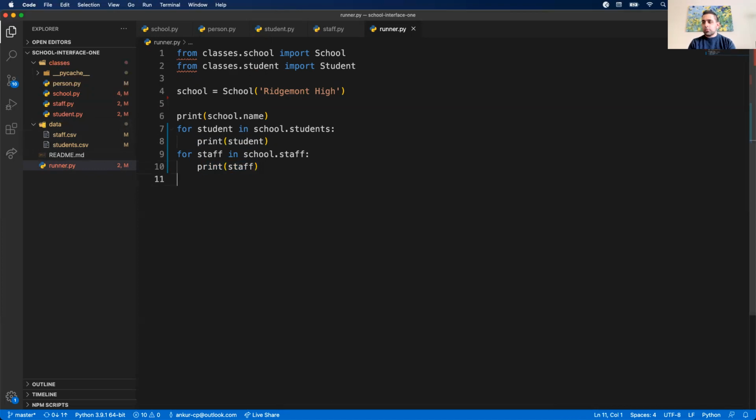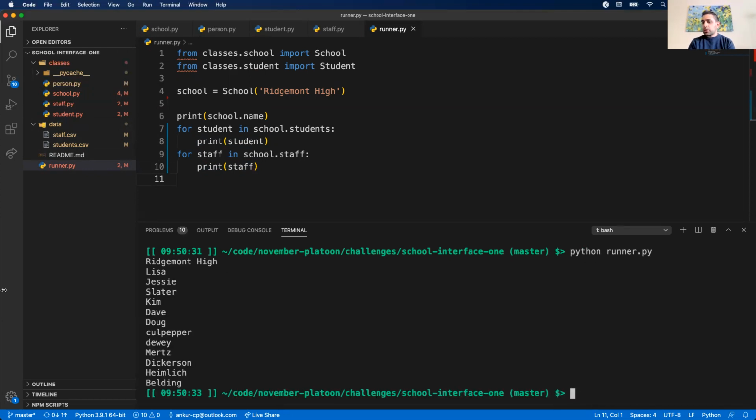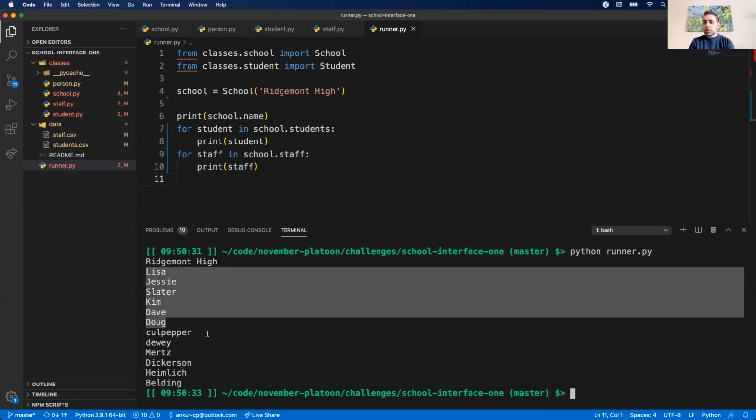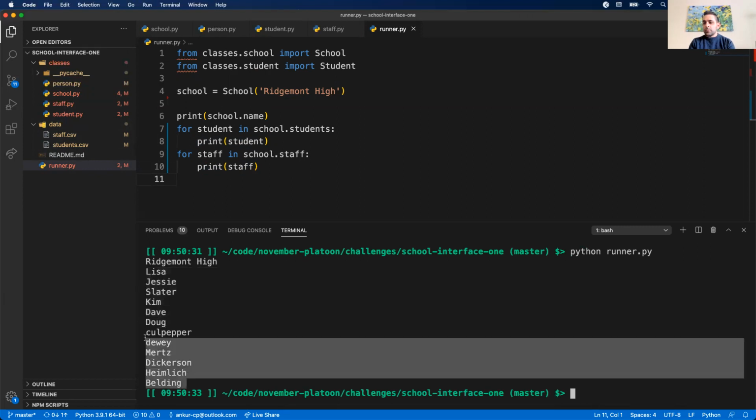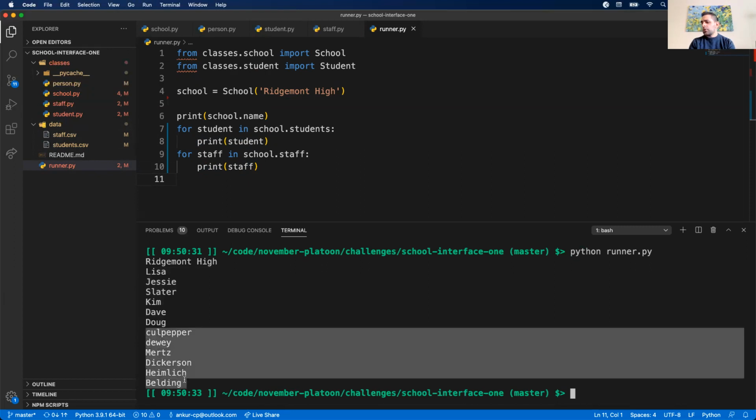All right, so let's bring in my terminal. I'm not sure if this will work based on what I added to my school class, but all right, that actually worked. In this case, my students are Lisa, Jesse, Slater, Kim, Dave, and Doug. And then my staff are Culpepper, Dewey, Mertz, Dickerson, Heimlich, and Belding.